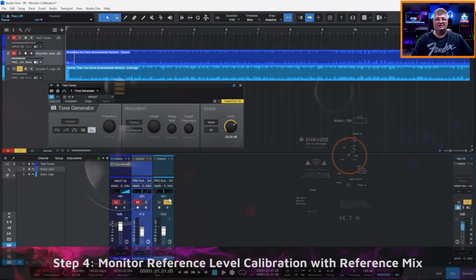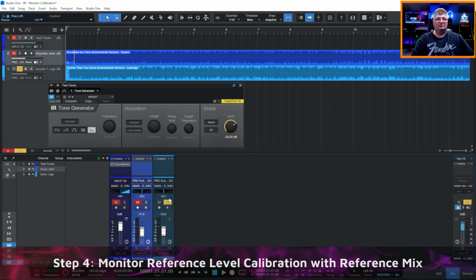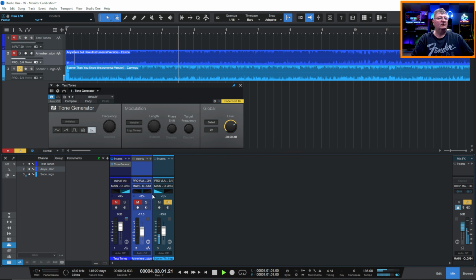Now, if you prefer to do this with a mix instead of the pink noise, the procedure is really the same. We need to do both sides. And here it's important that the reference mix you're using is balanced side to side. So let's just check that first. Playback. And all the way over to the left. And all the way to the right.